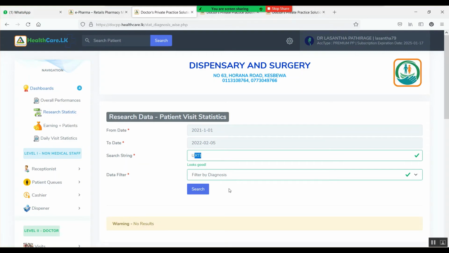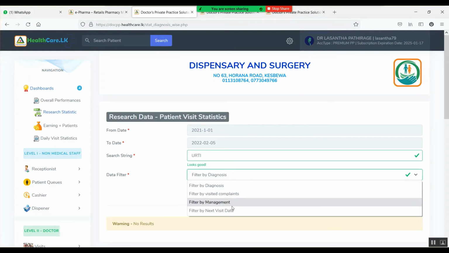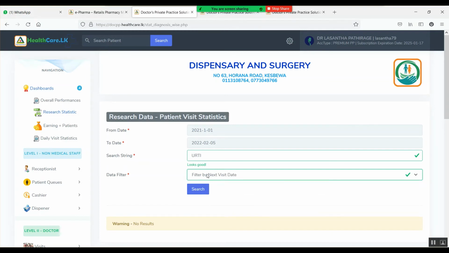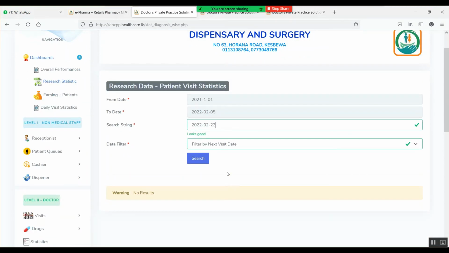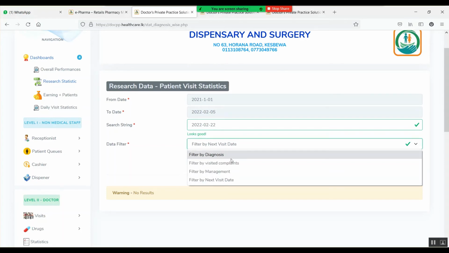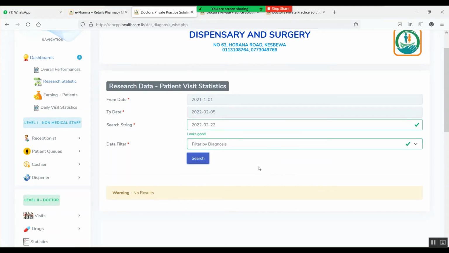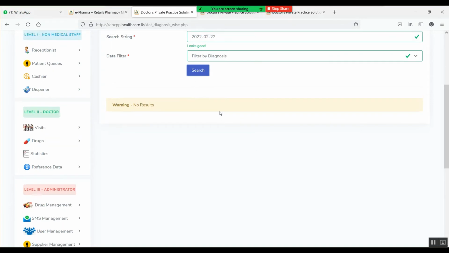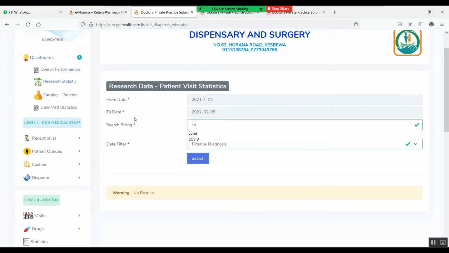I don't know whether it is there. So we can search upon the next visit date. Let's say I search, but I don't know whether data is there. Data is not available. So we can search upon the complaints and management, everything. We can get statistics of that. And the beauty of that is, I will show you one thing again. Sorry, COVID.